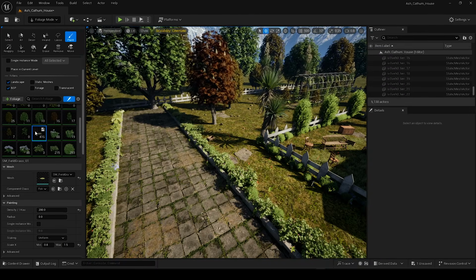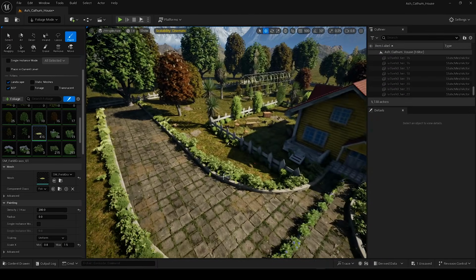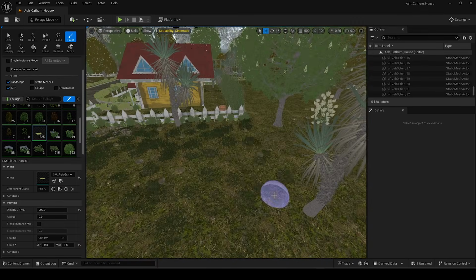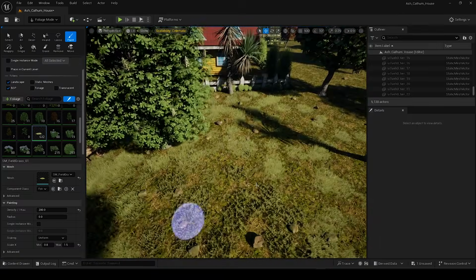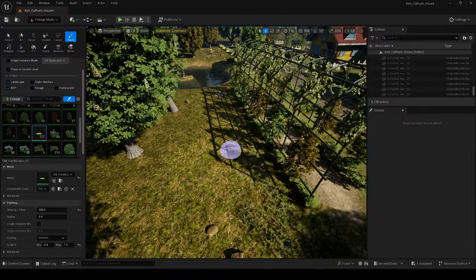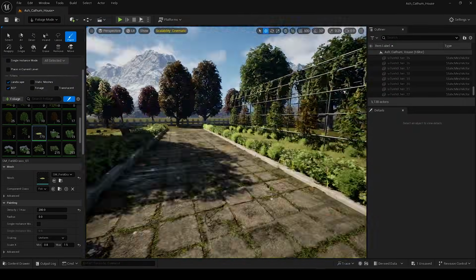Now we'll also start painting grass to fill up the scene. For this, switch to unlit mode by pressing Alt+3 and continue painting grass around every tree, along fences and wherever it's needed. Once that's done, switch back to lit mode and check the result.